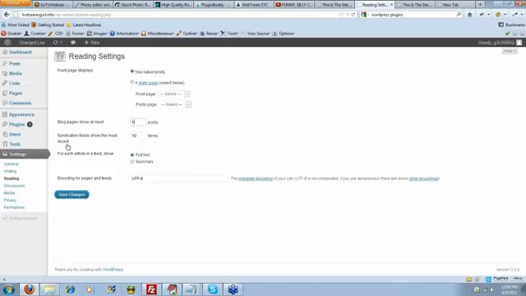Syndication feeds, this goes back to RSS again. How many different basically post listings do you want your syndication feed to show? If you leave it by default, it's going to show 10.